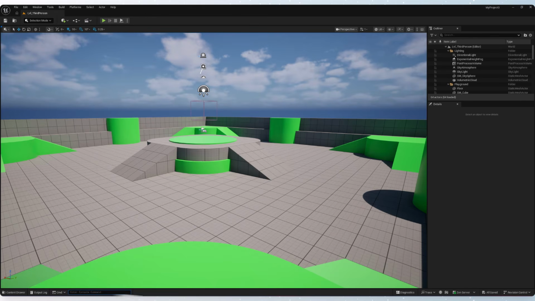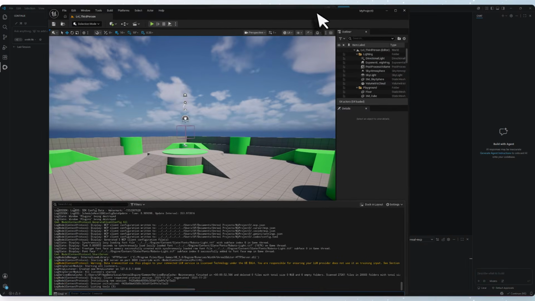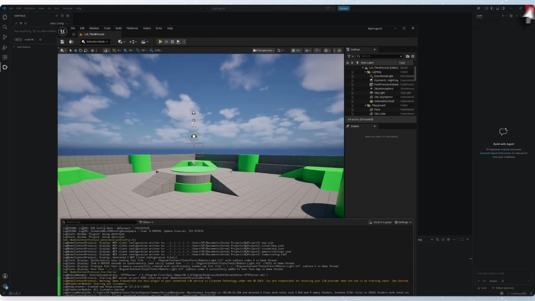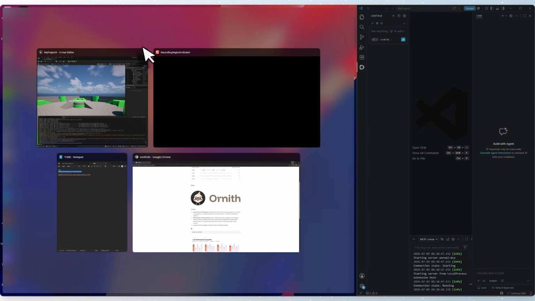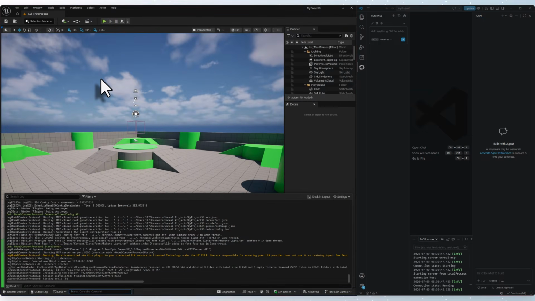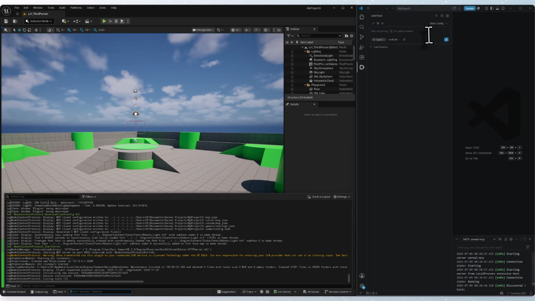Okay, let's open the output log. Let me arrange the screen. I want to make it like this. Where is my engine? Okay. Let's test it. For example, how many actors are in the project using MCP? Okay, let's hit send.